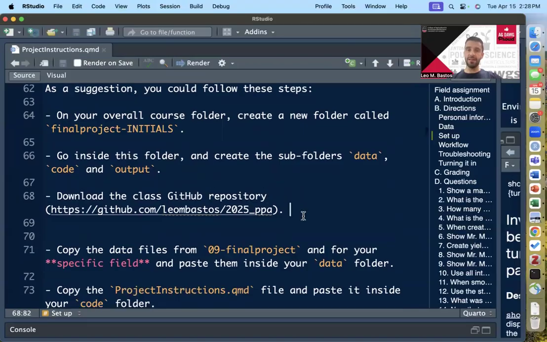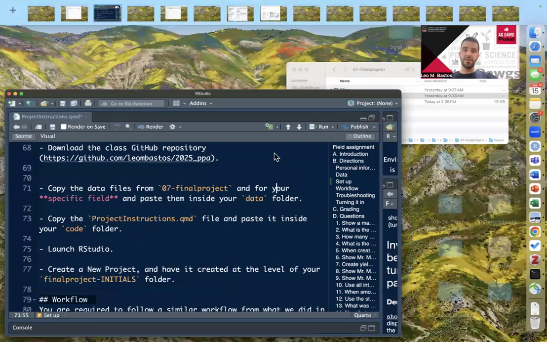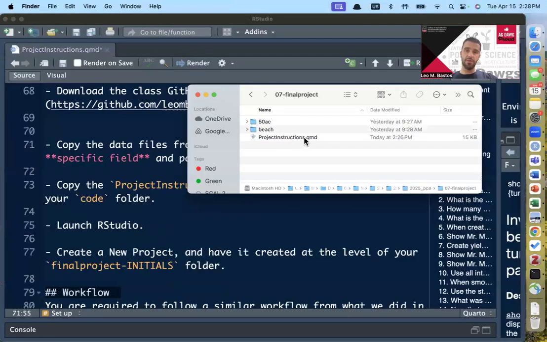You can download the latest GitHub repo data, which I just shared with you a moment ago. You can copy the files from the 07 Final Project, and only for a specific field. So what you're going to see from GitHub is this. I want you to copy the instructions into your folder. And when you copy the data, just copy from the field that you were assigned. Don't copy both. You don't need both.